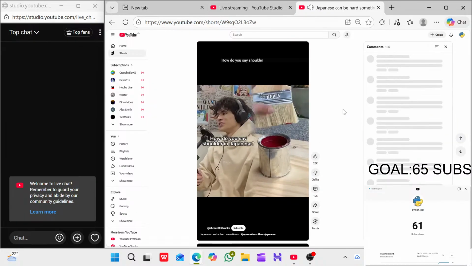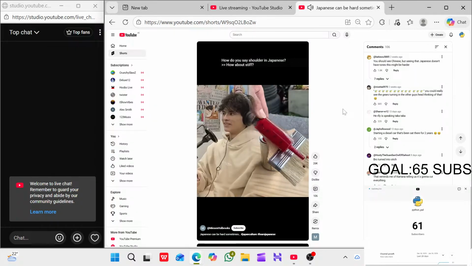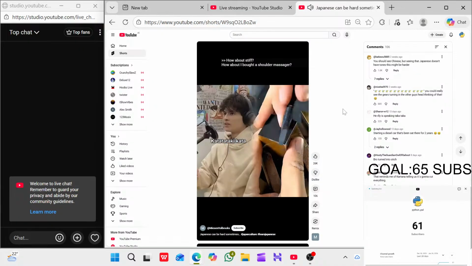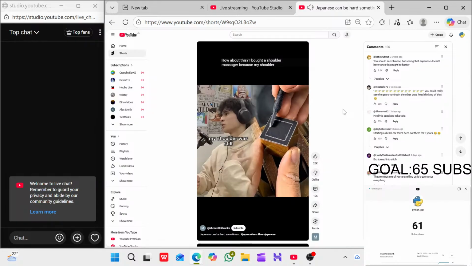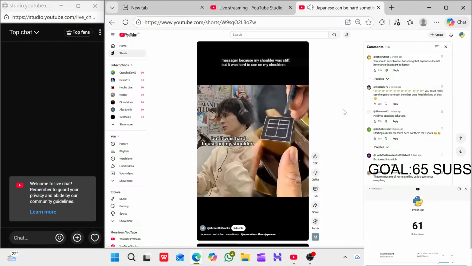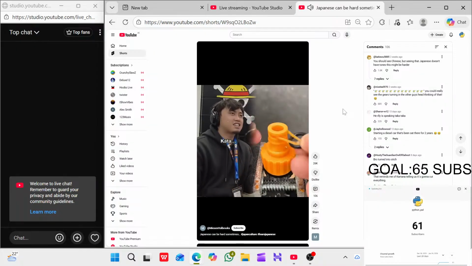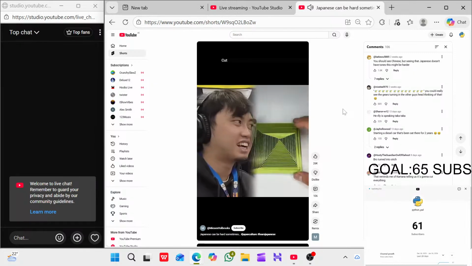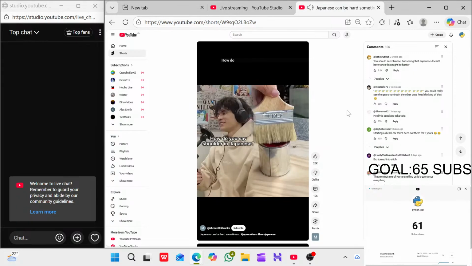How do you say shoulder in Japanese? Kata. How about stiff? Kata. How about I bought a shoulder massager? Kata tataki katta. How about this? I bought a shoulder massager because my shoulder was stiff, but it was hard to use on my shoulders. Kata kata kata kara kata kata tataki kata tataki niku katta. How do you say shoulder?